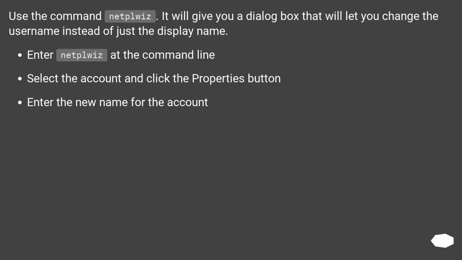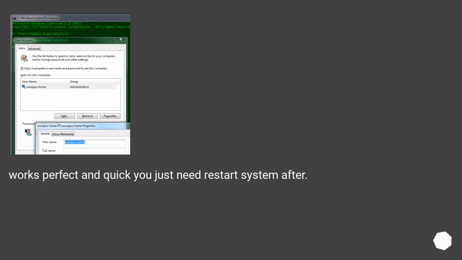Use the command netplwiz. It will give you a dialog box that will let you change the username instead of just the display name. Enter netplwiz at the command line. Select the account and click the Properties button. Enter the new name for the account. Works perfect and quick, you just need to restart the system after.